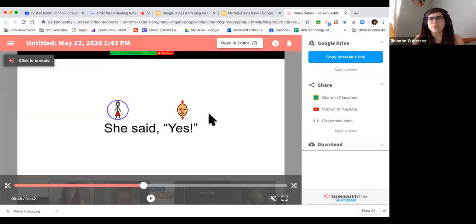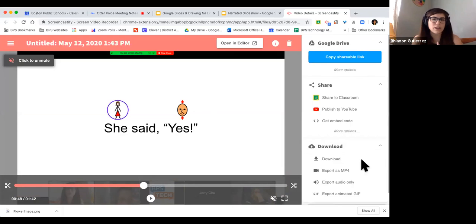You can see the options on the right column where you can just copy the shareable link if you just want to send it as it is and post it somewhere. You can share it directly to Classroom or to YouTube. You can also download it. I actually strongly recommend you download it as an MP4 file. I say this because then if you have a download, you can put it in multiple places, because this format is more usable across various devices.